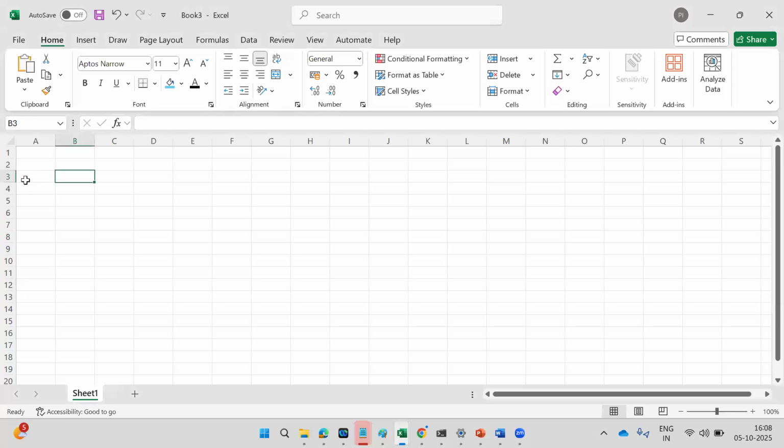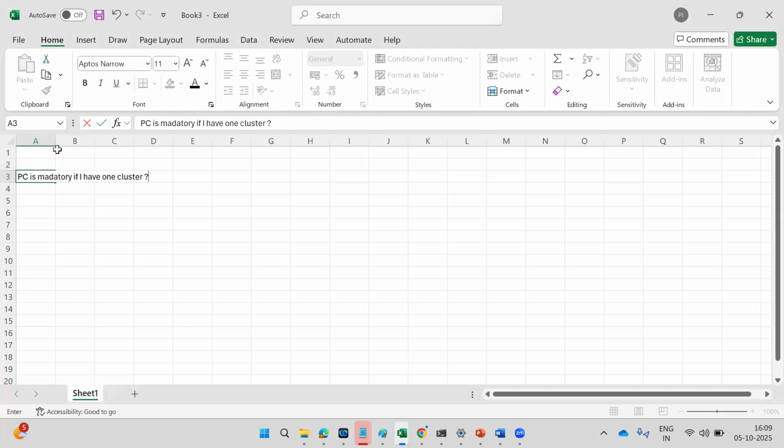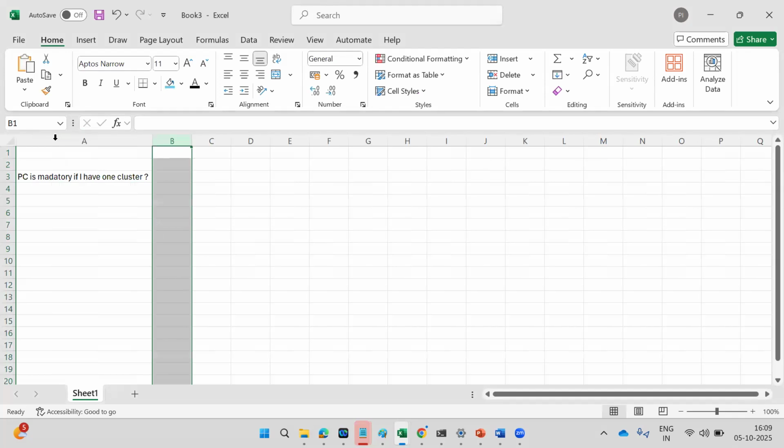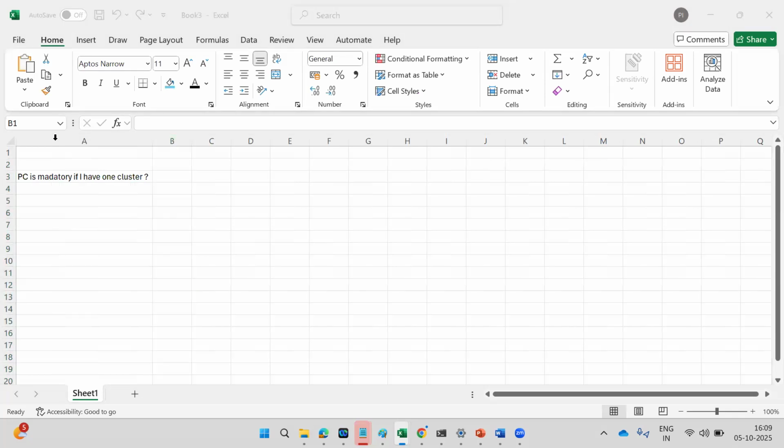So do you think PC is mandatory if I have one cluster? Rahul says yes. What about others? We can use Prism Element. Okay. So how many of you say Prism Central is required, and Prism Central is not required? Wasim says it may not be required, so we have Prism Element, we can use that. And Rahul says yes. What about others? Sai, Praveen, you want to go ahead and give it a try?